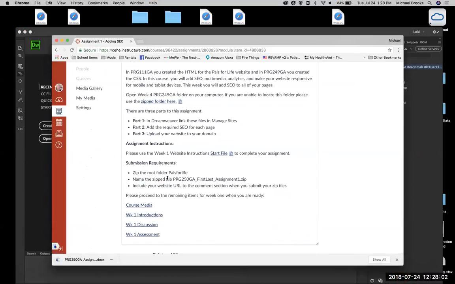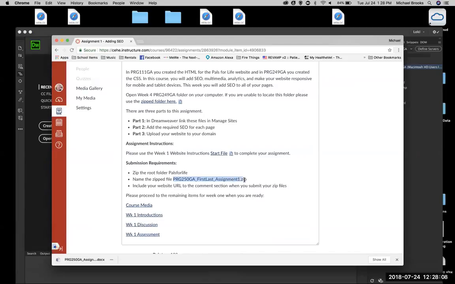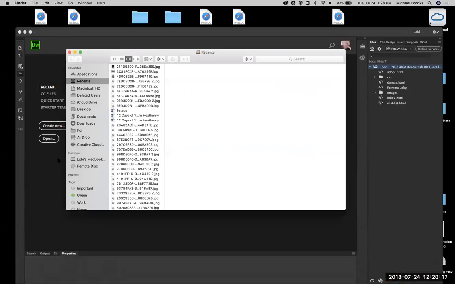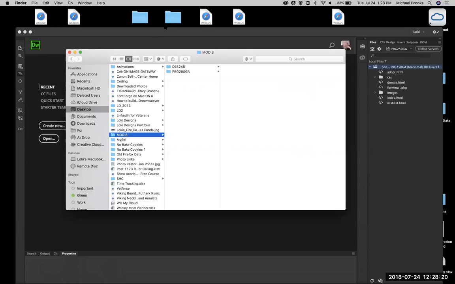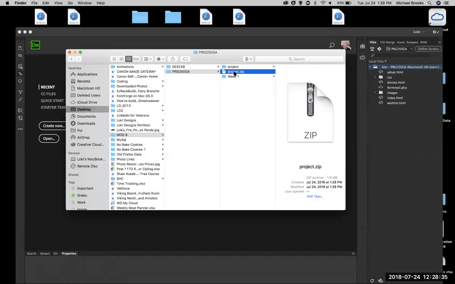Okay, so zip the root folder. When you do this, well, let's go back and grab that really quick. As we zip it, this is going to be the name. When I zip that folder, what I'm going to do, for example, right click, zip. So I come down here. For the Mac, you just compress it, and then you'll zip it on the PC. Now we're going to rename that. I'll rename and paste it. Program 250 GA. First, last.